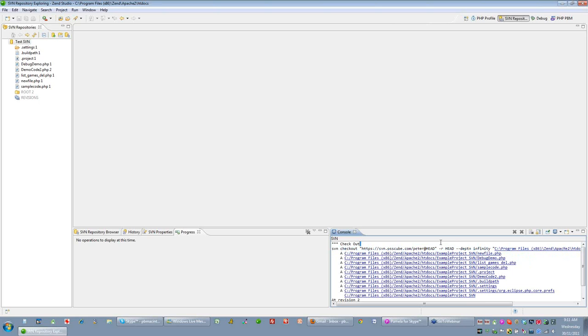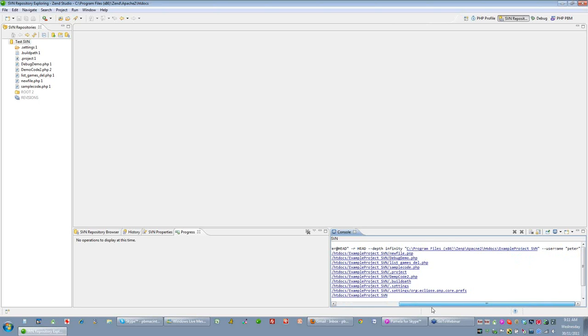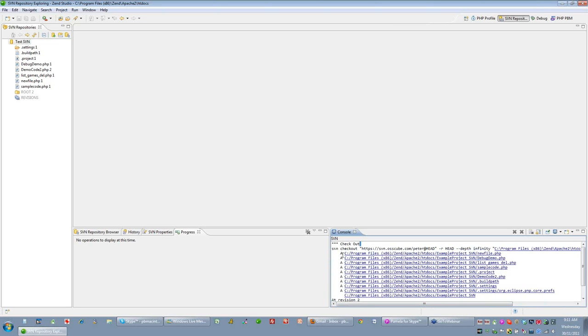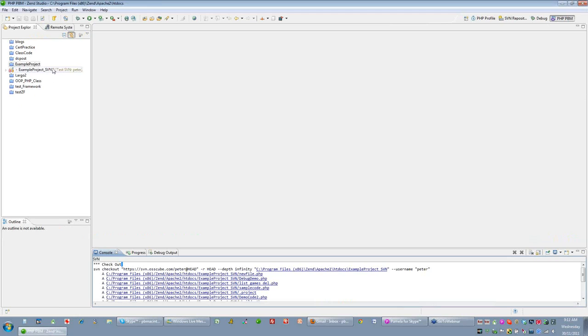So if you ever wanted to know in depth what's going on with a repository like SVN, the checkout commands and so on, keep your console open so that you can actually see what's going on, command by command. So now we should have this checked out. If I switch back to my PHP perspective, there it is, my example project underscore SVN.